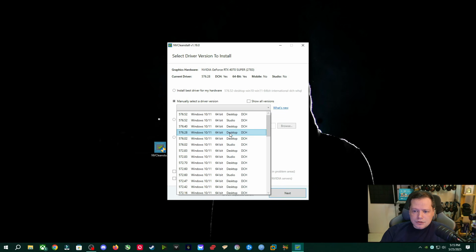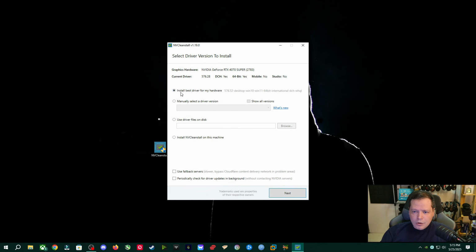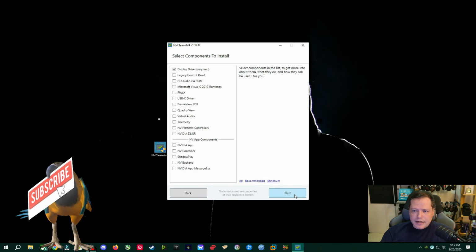Now, if you go over here on the side, you can also install the studio driver. So if you're using this mostly for content creation and not as a gaming rig, the studio drivers are often more stable for desktop applications, while the game-ready driver is going to be more targeted towards gaming, DLSS and all of that for the latest games. So whichever one's best for you. I'm going to go with install best driver for my hardware. Then I'm going to click next.